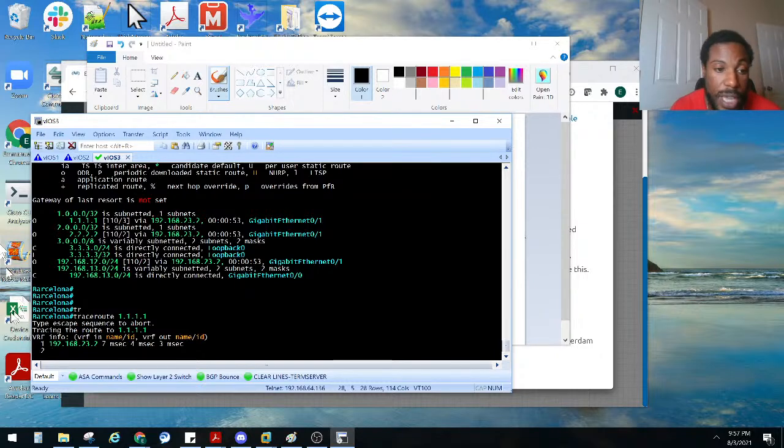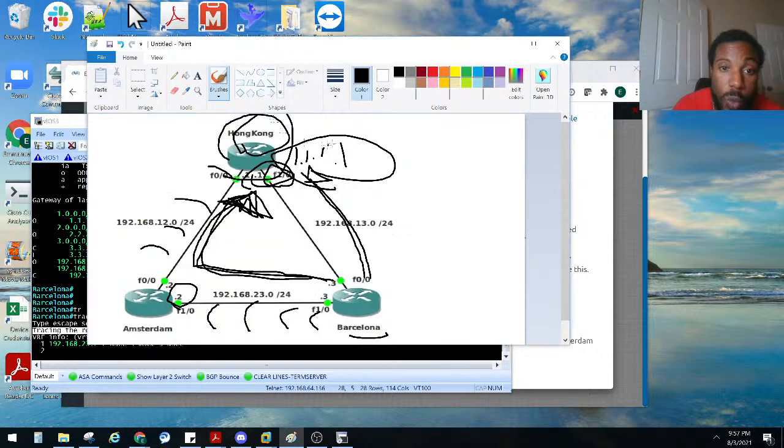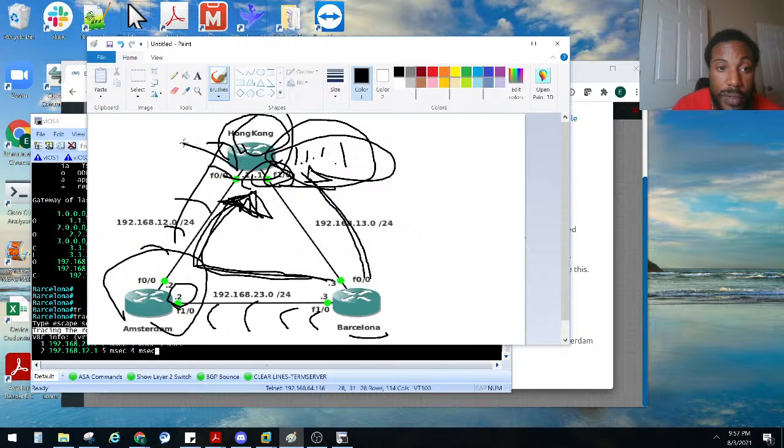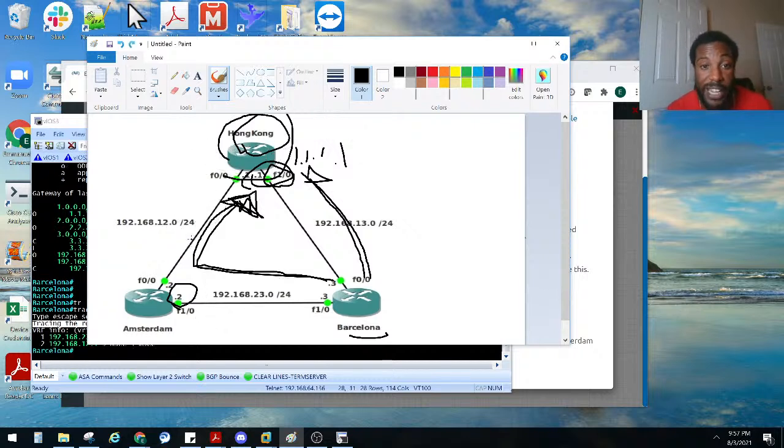And there it is right there. You see how it took the next hop as 23.2 before it got to 1.1. Where's 1.1? 1.1 is here. This is the next hop, and then it made it to Hong Kong, right? So we basically took a layover to Hong Kong.